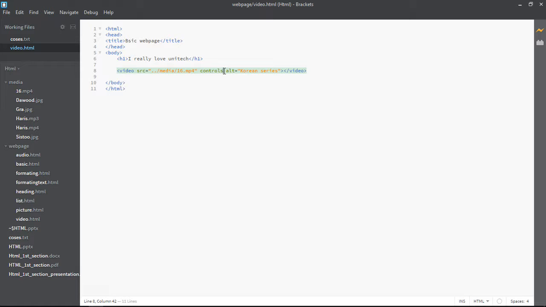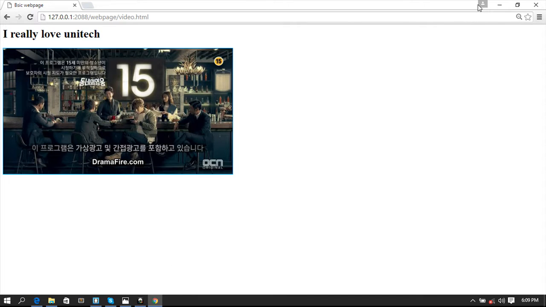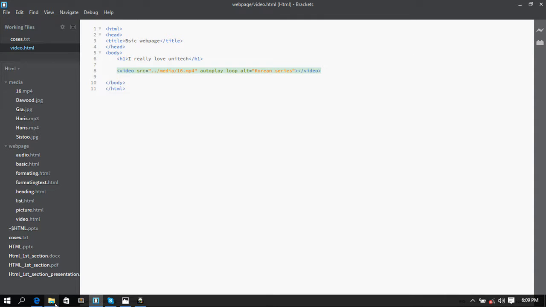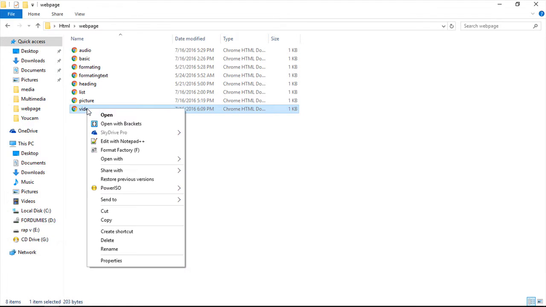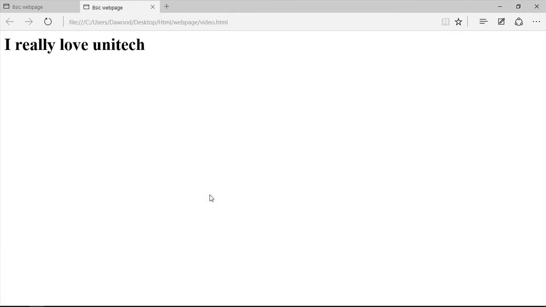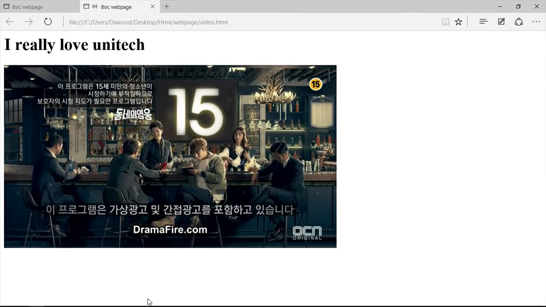Now we can also say loop, which means when the video is done, it will automatically start another one. So let's say autoplay, loop, Korean series. Now I'm going to use another browser to display this particular video. So let's go to the folder, right click on it, go to open with, and go to Microsoft Edge.